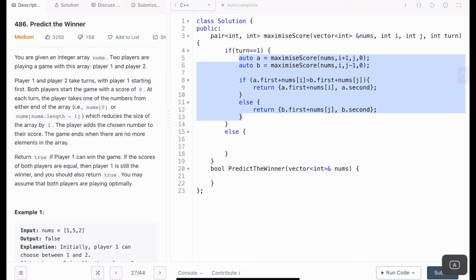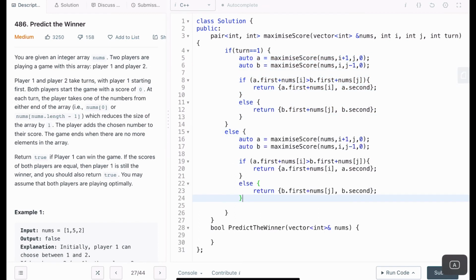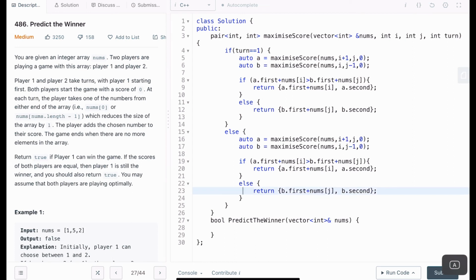Now similarly, the second player is also going to follow the same procedure. The only difference is that in the next subproblem it will delegate the turn to the first player. So again the second player has called the answer for the smaller subproblems. Now what the second player will do is check whether picking the ith element or the jth element is beneficial.